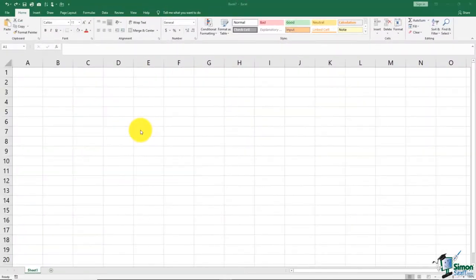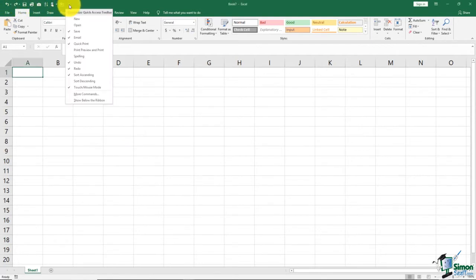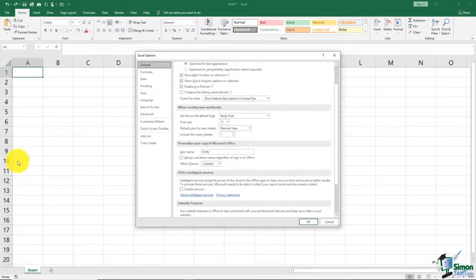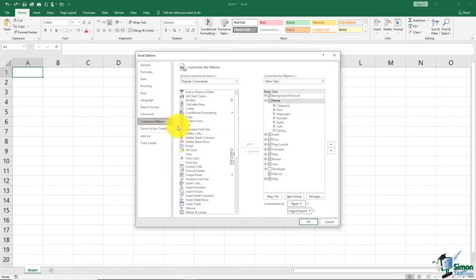We already know we can do a little bit of customization with our Quick Access Toolbar right here at the top. We can drop the arrow down and maybe add some buttons that aren't there currently. But let's go ahead and hit the File tab and go down to the Options here. At some point you may want to look through all these options and just see what's available, but I want to go to the Customize Ribbon option right here and tell you what you're seeing in this window.